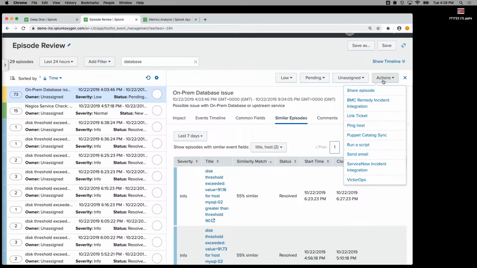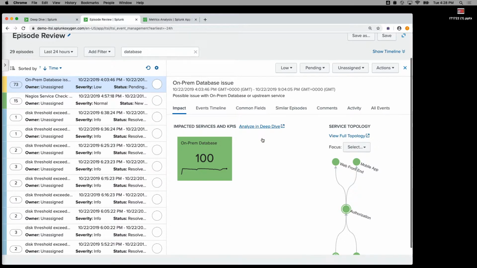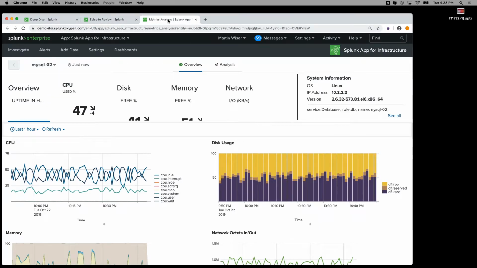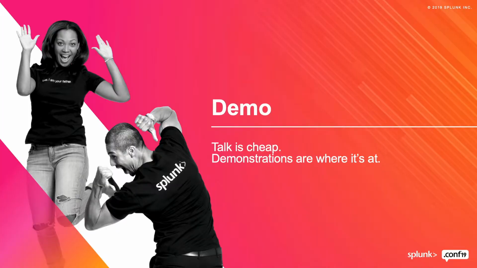Now, one of the nice things about event analytics is it's also fully integrated into the Splunk app for infrastructure. So if I drill down into this event and basically look at which host was affected, I can see all the metrics and everything in real time. So I kind of combine the one static event with the real-time streaming data that may be coming into my environment. So let me jump out of the demo here and basically let's talk about how you get all this goodness.